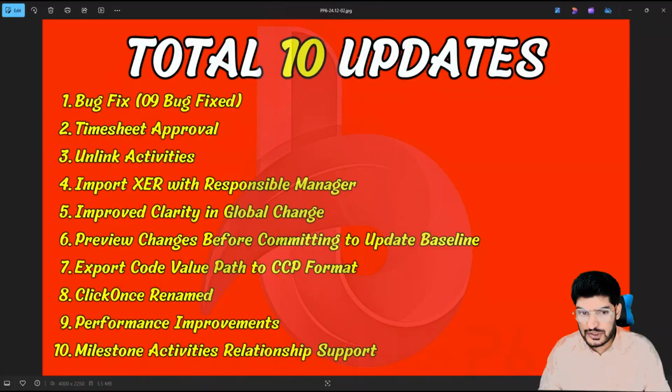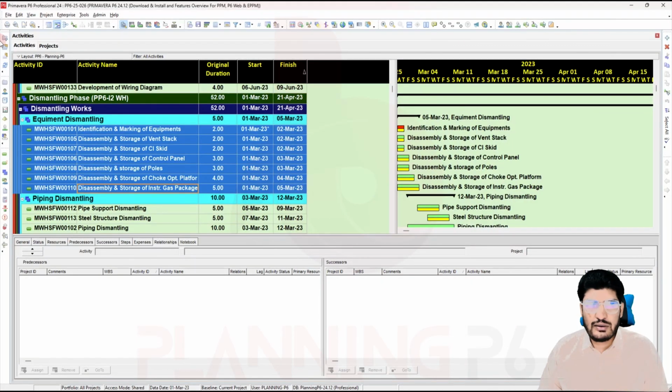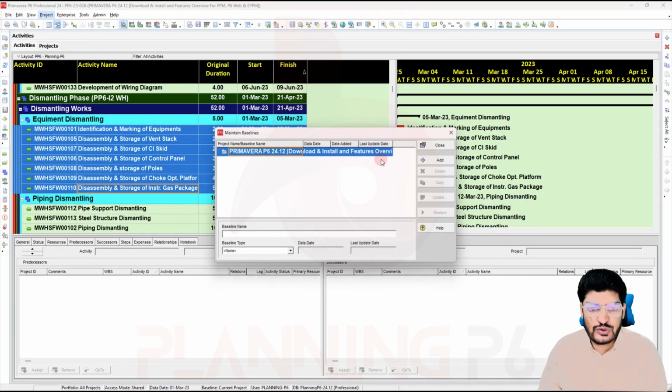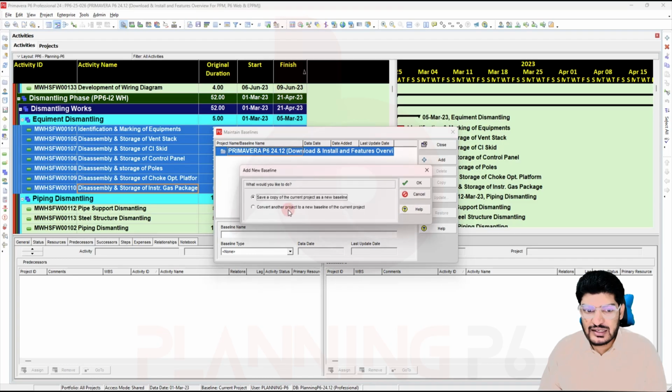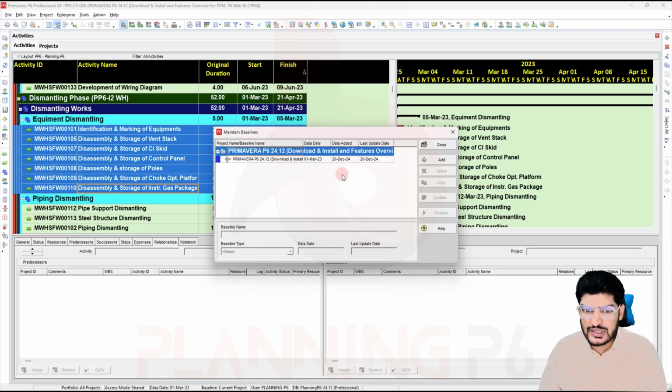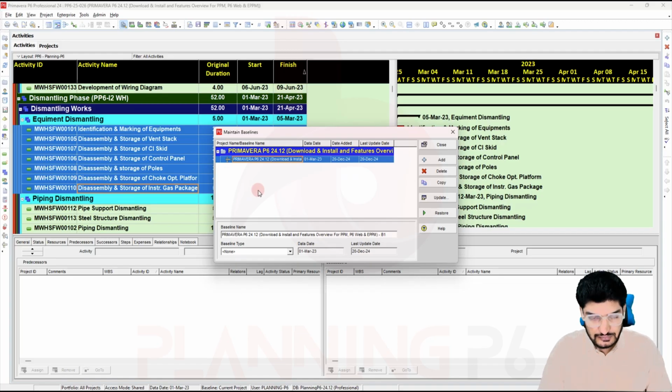And the other option we will see here: preview changes before committing the update baseline. So here we will see the sixth option, preview changes before committing the update baseline. So here, for example, for this project, we will go to Maintain Baselines. I will save a copy of the same project as the baseline. Okay, if we see here, we can see that baseline.